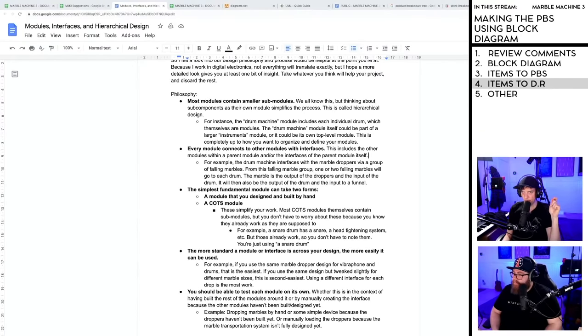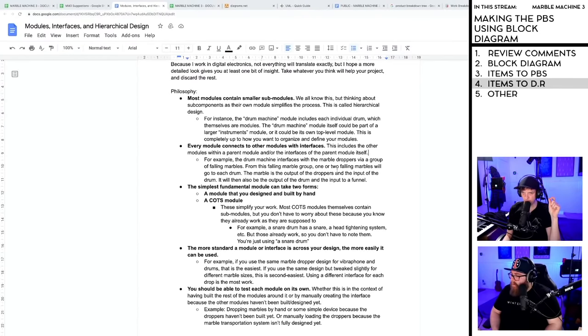For example, the drum machine interfaces with the marble droppers via a group of falling marbles. From this falling marble group, one or two falling marbles will go to each drum. The marble is the output of the droppers and the input of the drum. It will then also be the output of the drum and the input to a funnel.